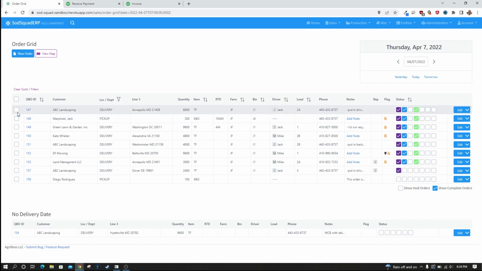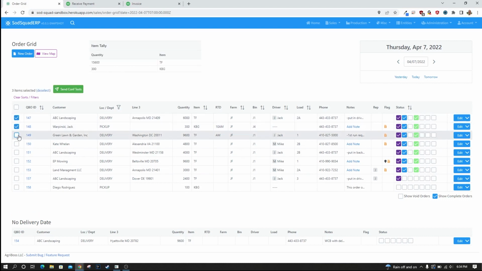There's these check boxes here, so you can tally the orders. You can see your total broken down by pallets here. You can also send confirmation text to the customers. We do this the day before. It sends the delivery address and the amount they ordered. It just limits the number of mistakes.